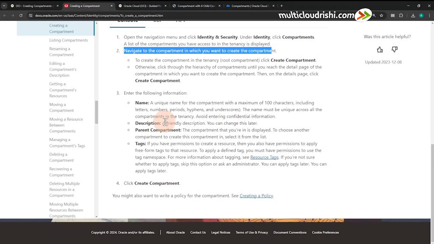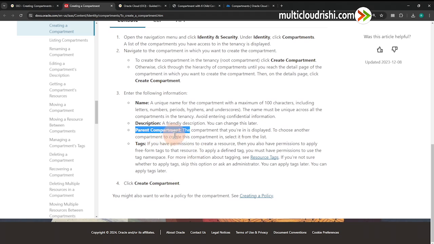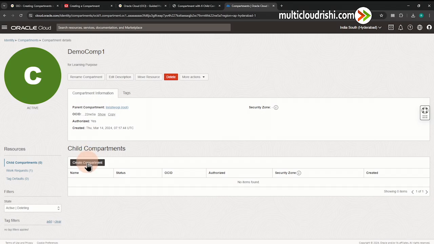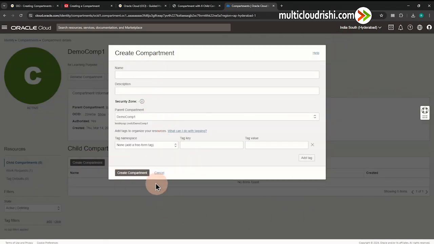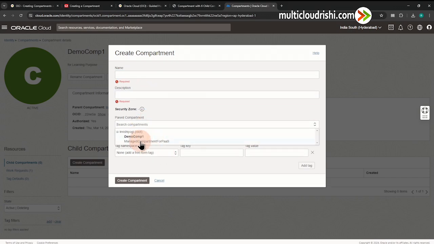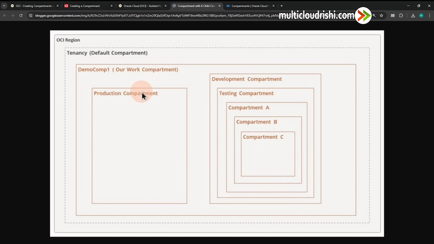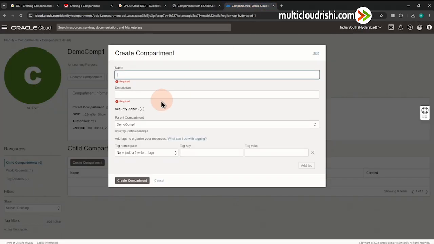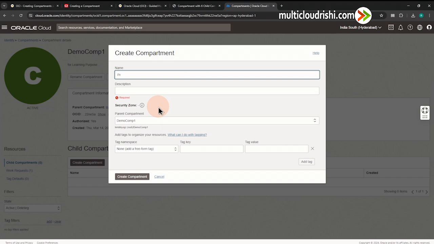Now we can click create compartment, and we have to give the name, description, and denote the parent compartment and tags, and click create compartment. These are the steps. In the window, let us enter the name, description, and parent compartment. You can change the parent from here, but we want it under the demo compartment. So what can we name this compartment first? Let us create a production compartment.